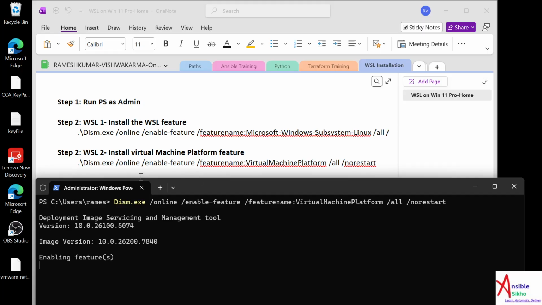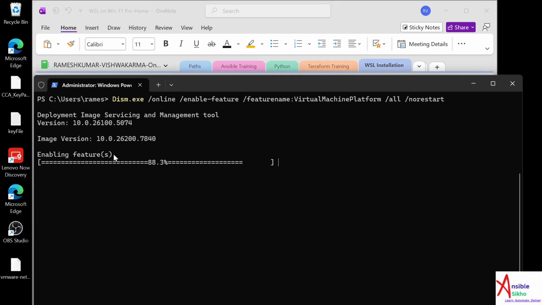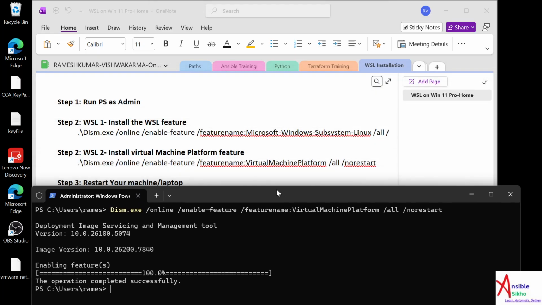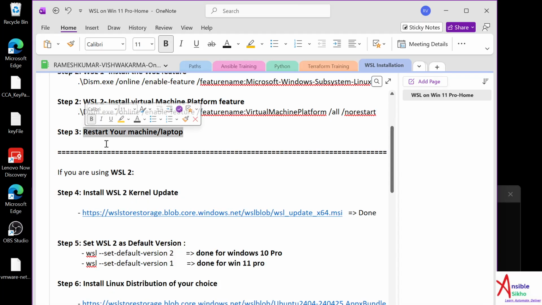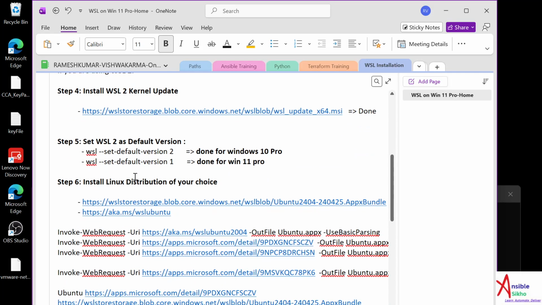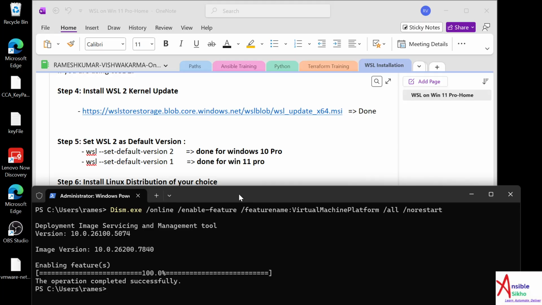Press enter. Now you can see it is fetching something. Image version 10.0. This particular image has been fetched and enabled. So we have completed this particular step. Restart is not required right now. Here we can set the default version, whether 1 or 2. Let's see which version has got installed.